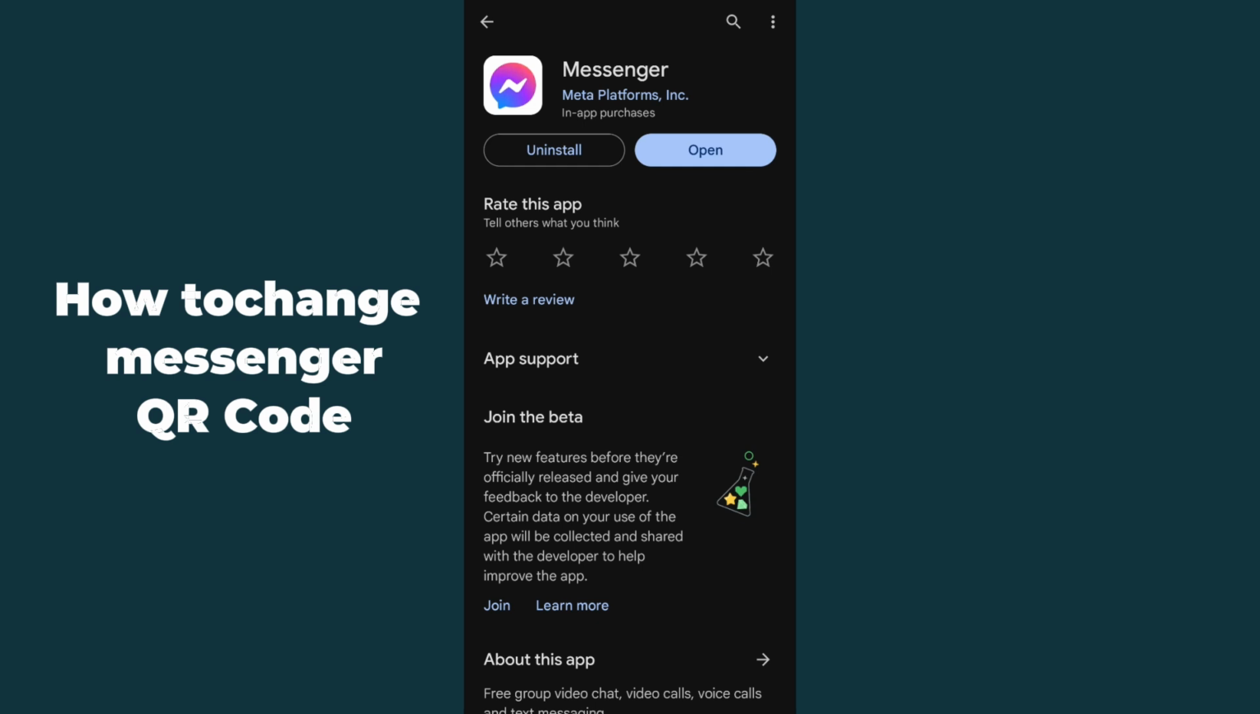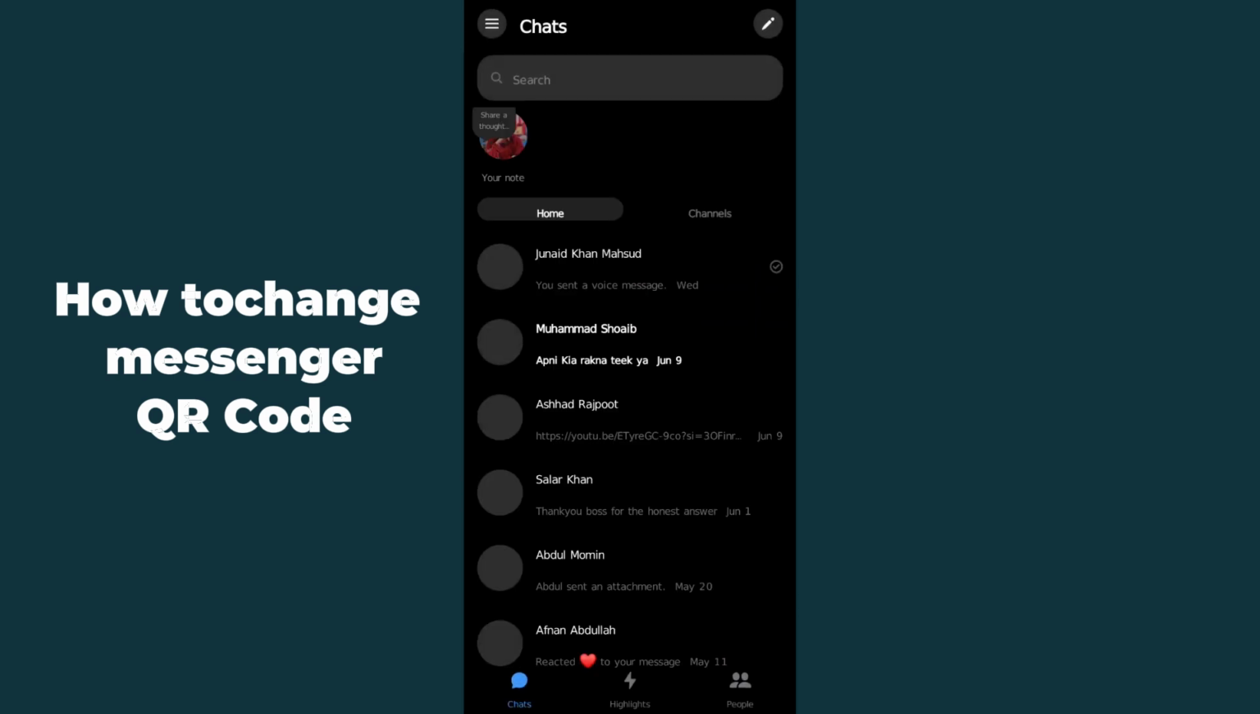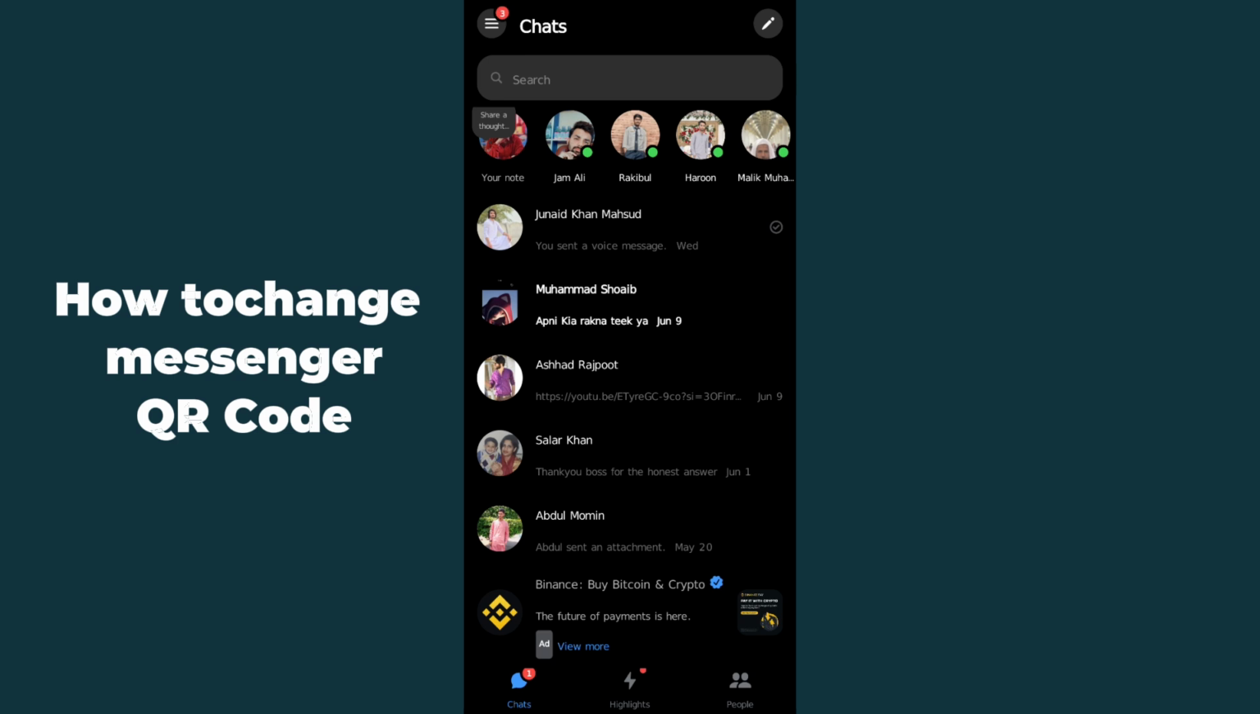For that, you have to simply open up Messenger. After opening Messenger, you can see that the chats are visible because I have already logged in with my account. If you are not logged in, make sure that you log in with your account. If you are unable to log in with your device, you have to simply sign up a new account.